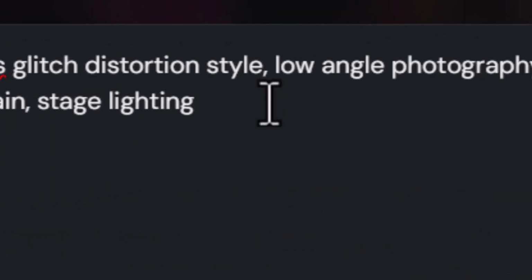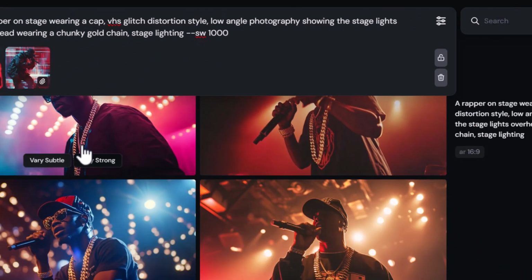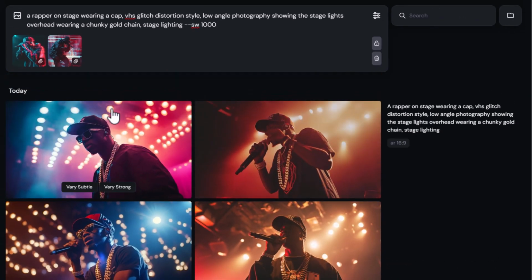So we type in --sw. I'm going to go straight to the top, which is 1000. So the style weight is usually at 100. We're going to multiply this style weight to make sure that style is really taking over the image. But Midjourney also has all the details we want now and is much more capable of producing this style with the details we want to see.